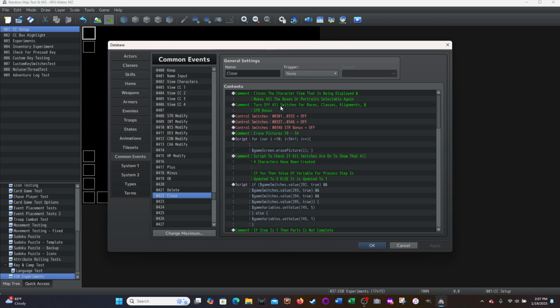First, we're going to turn off all switches for races, classes, alignments, and strength bonus. Because just like with delete, we've viewed a character, so now certain switches are on. If we're just closing it, we want to clear everything out so that we can then either view another character or create another character. So we're turning off all of those switches. We are erasing pictures 10 through 34 with the script.